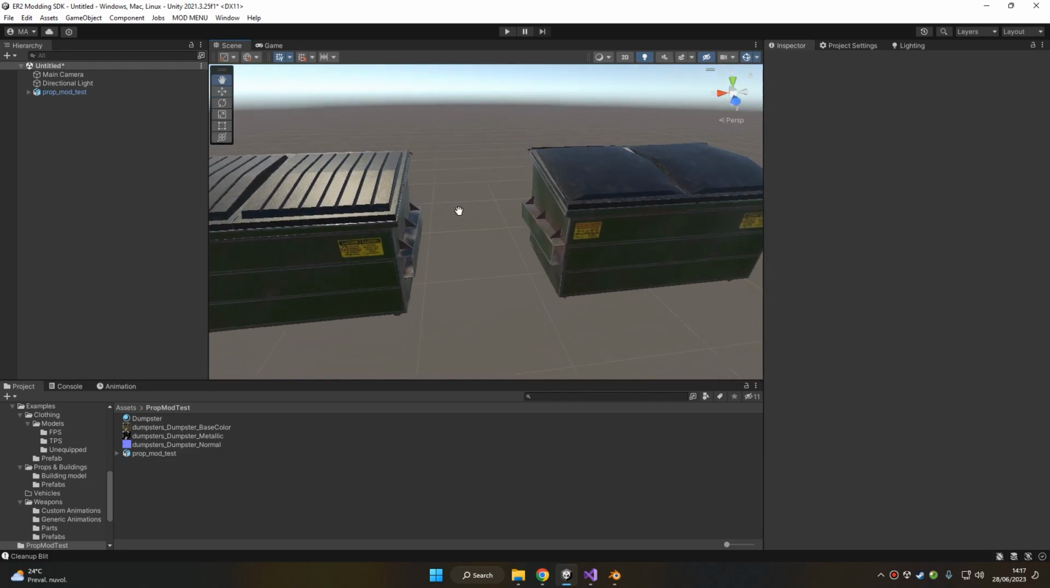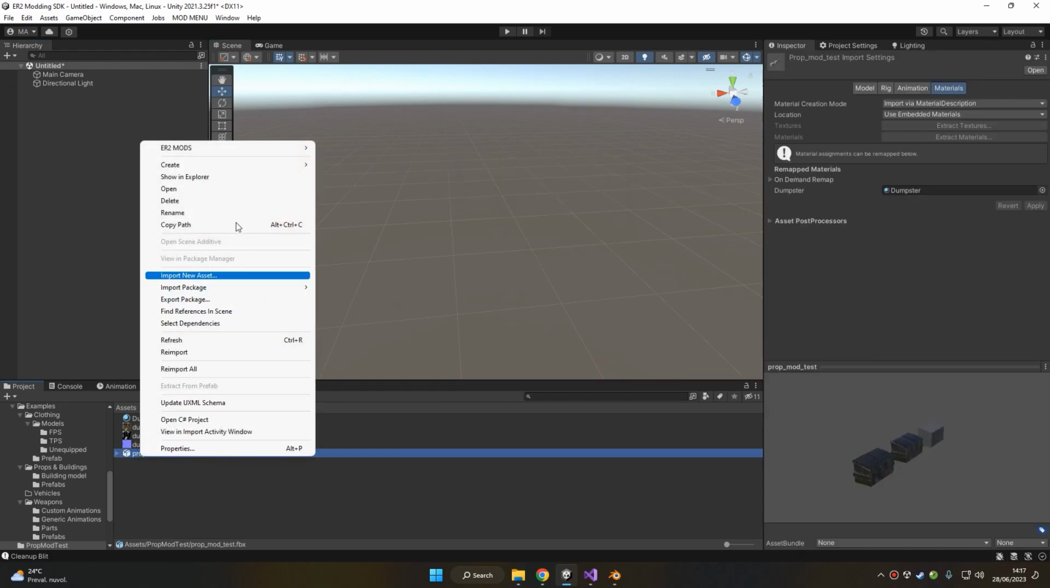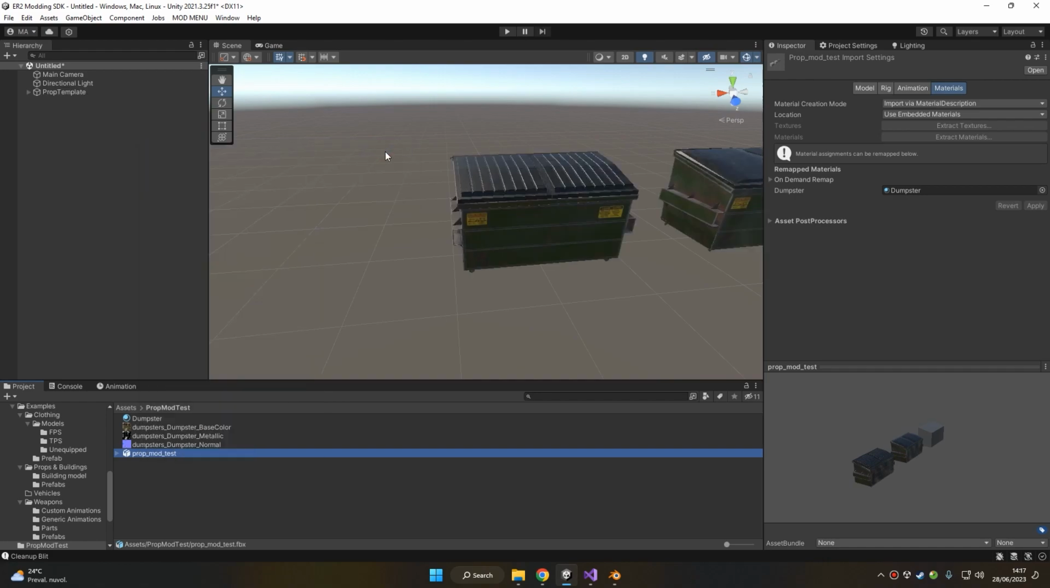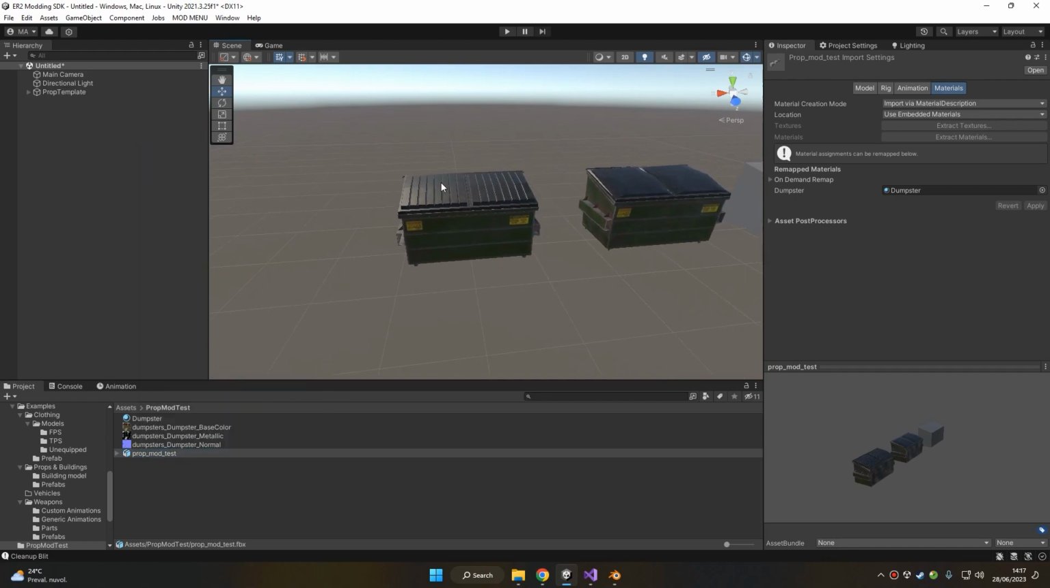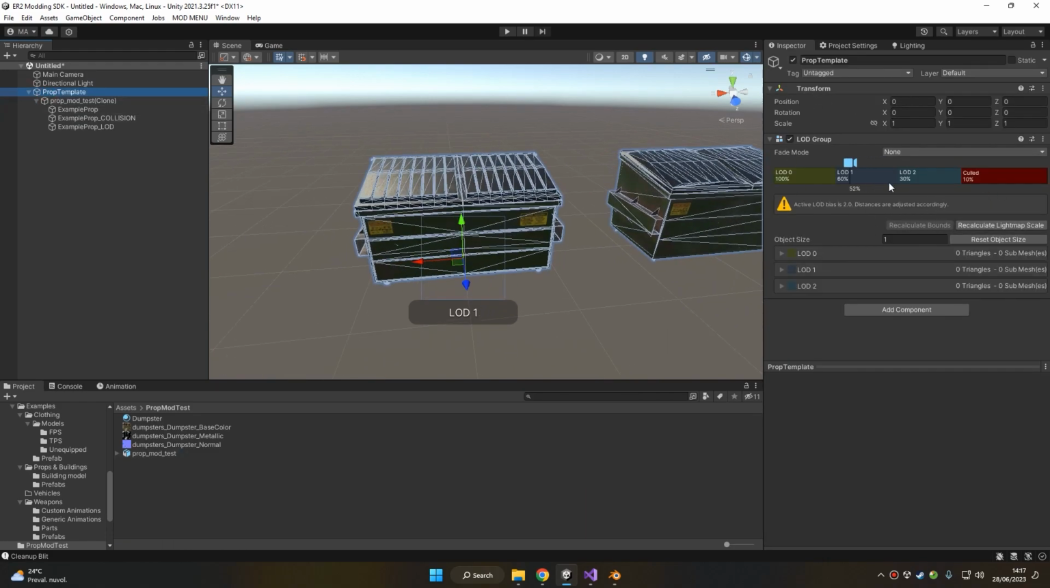To configure the model for an ER2 mod, let's right-click on it and choose ER2 Mods Props Template. As you can see, the model has now appeared in the hierarchy here on the left, and a bunch of scripts and components has automatically been applied to it. For example, here we got the LOD group.